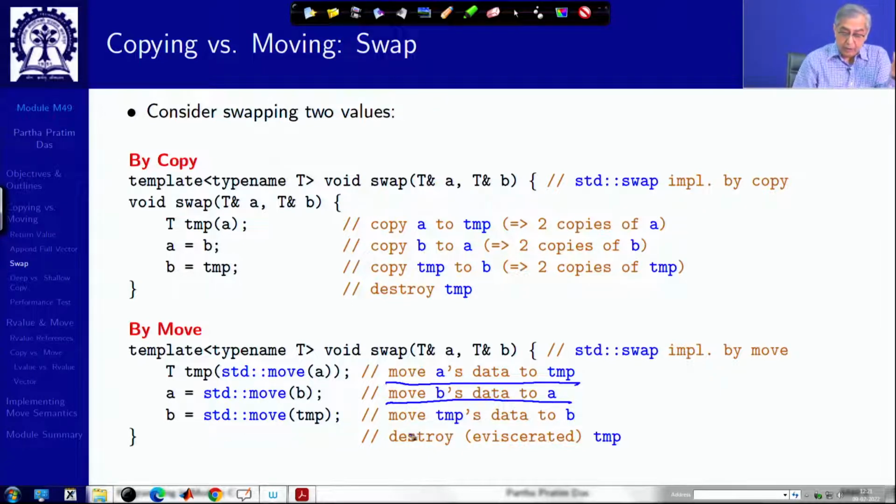So, I then move temp into b. So, b takes the state of temp, which was the original state of a, and temp does not hold anything meaningful. So, I can destroy temp without doing anything. I did not do a copy. So, I did not take resources, I did not create resources. So, the destructor here is just a dummy call, right.